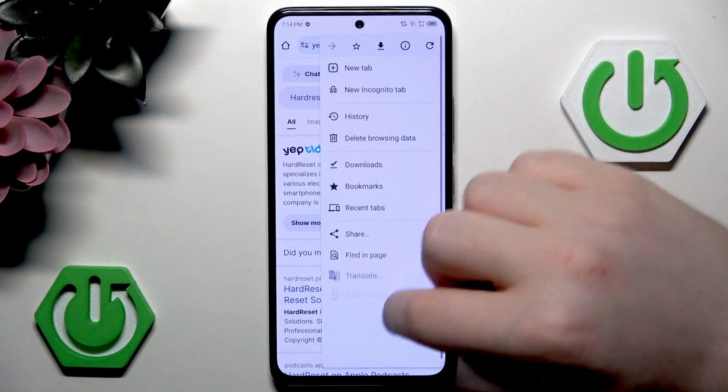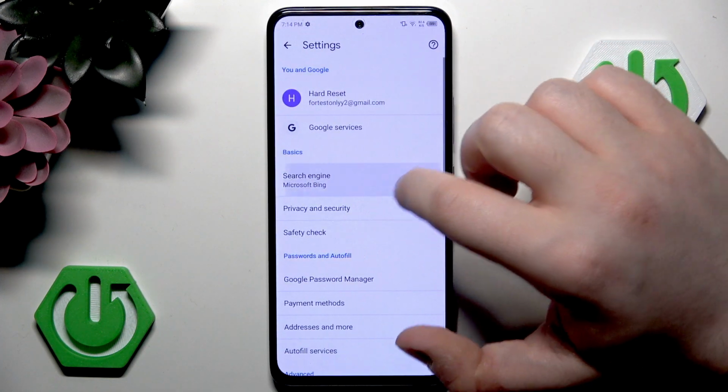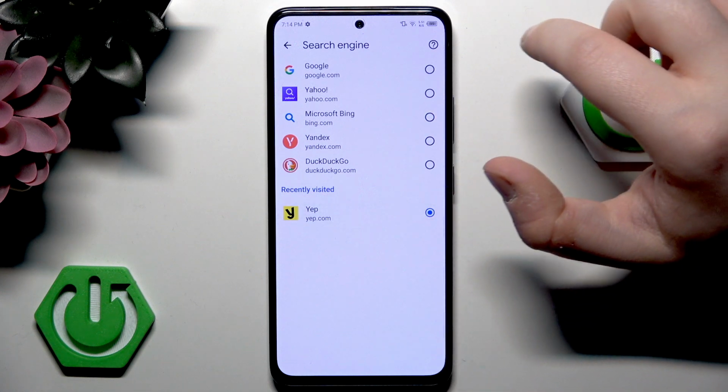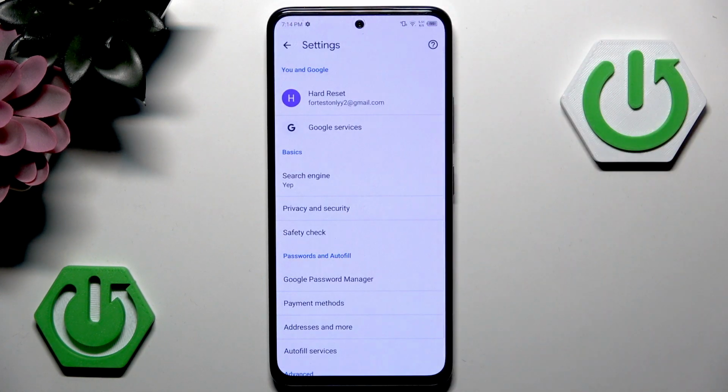And now click on the three dots icon and go to settings. Then click on search engine, and you recently visited, you should have yep.com option, so you can select that and then you can go back. And as you can see, my search engine is now changed to Yep.